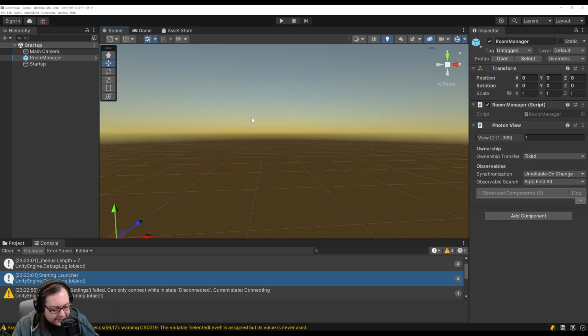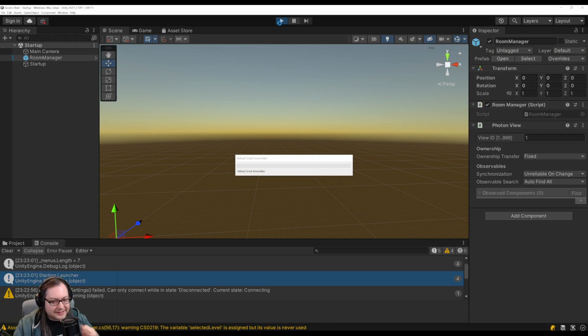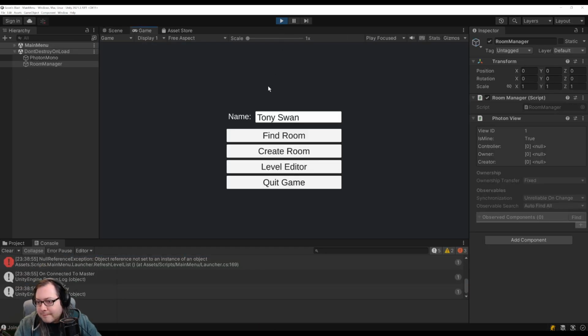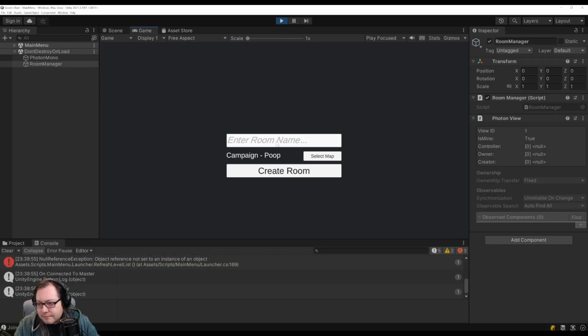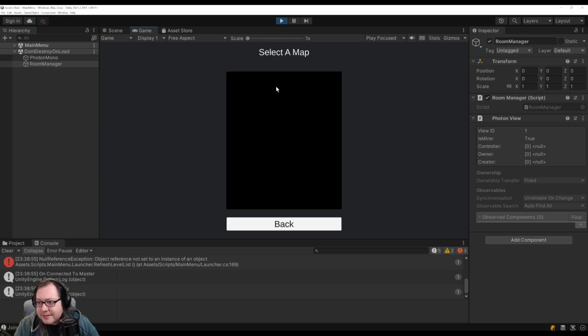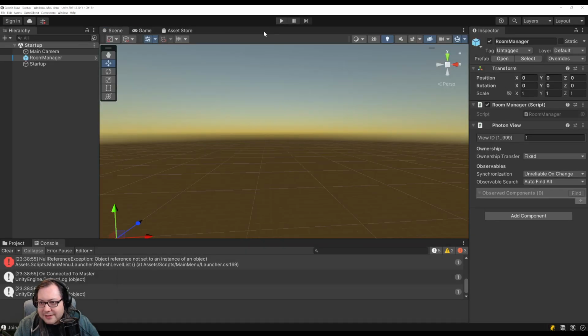I forgot one thing. I need to validate whether or not a map has been selected, much like I validate whether there's a room name or not. Null reference, because I didn't set... Oh, I haven't created my prefab, so that would definitely do it. Okay, go back here.